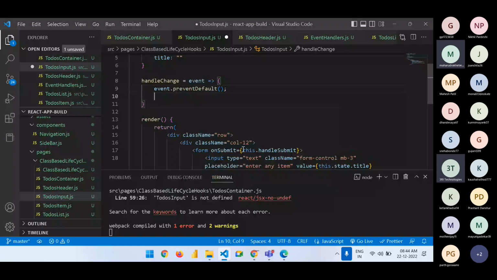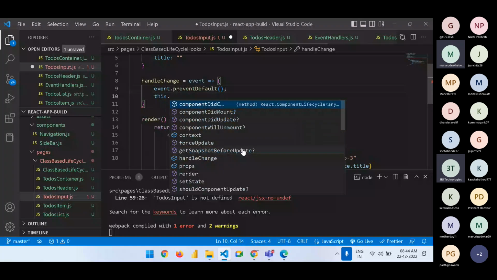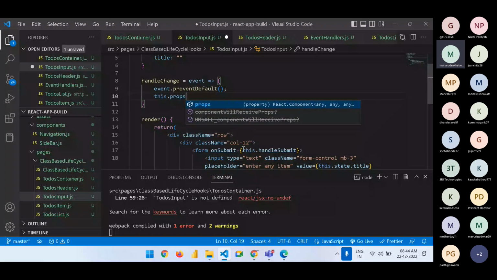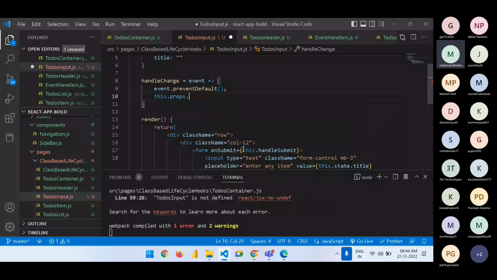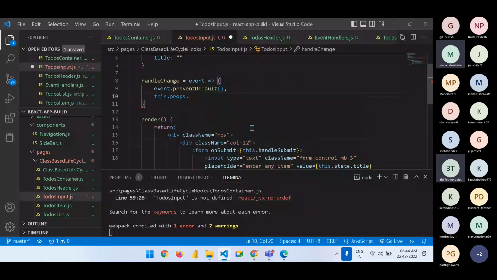So first thing, then if you observe here, this dot props dot, this dot props dot addTodo props right here.